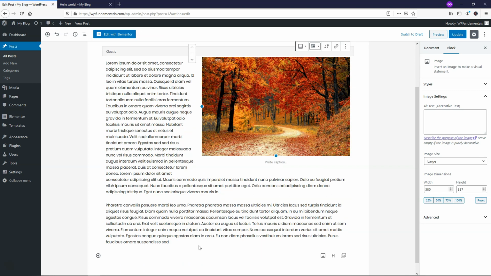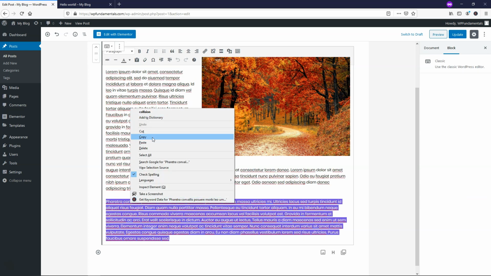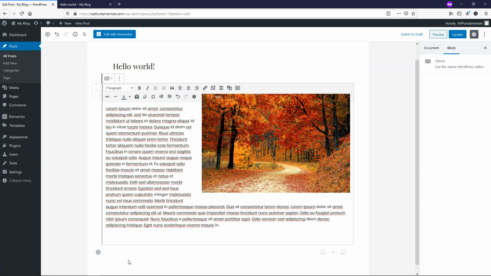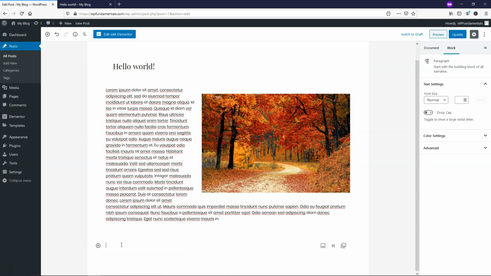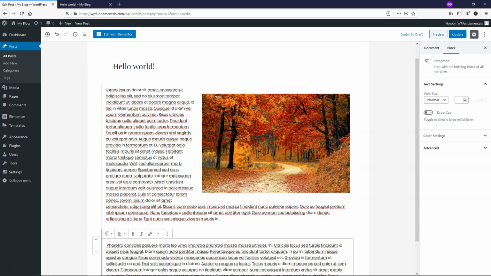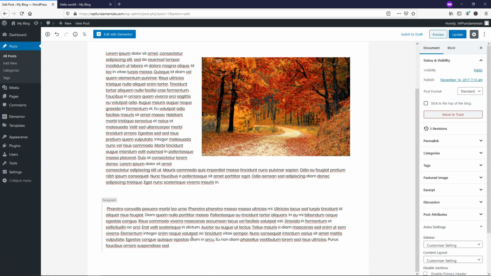So if you were going to do that, you'd want to basically split this off into its own paragraph. So if I wanted to delete that right here, and I'll just add paragraph text and I'll paste it in. And now if I wanted to add another image within this area, I could do that by adding another block with the image and aligning it left and right.